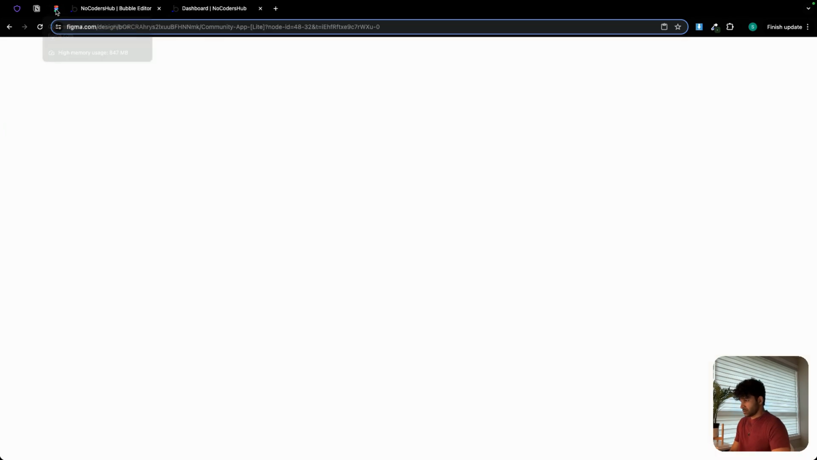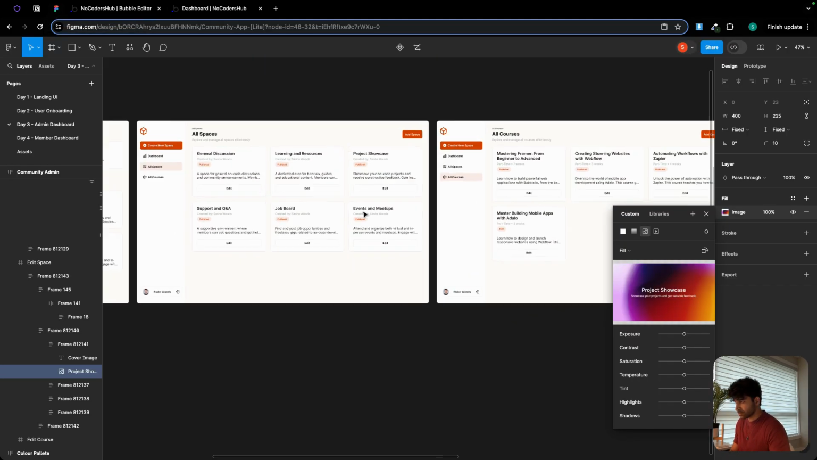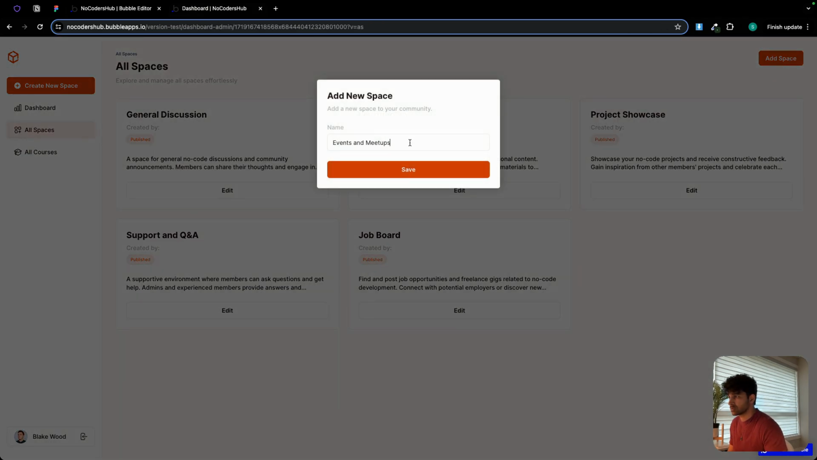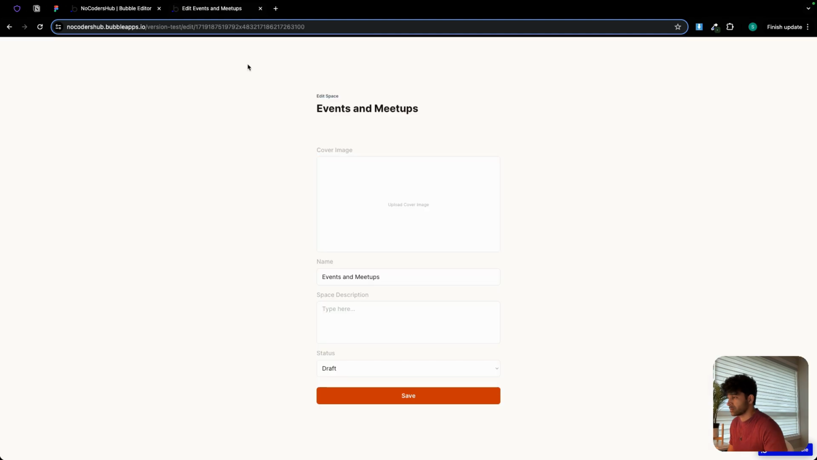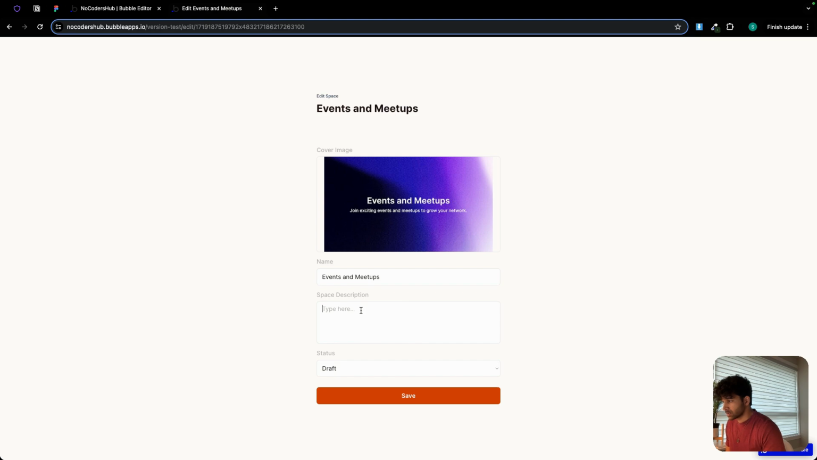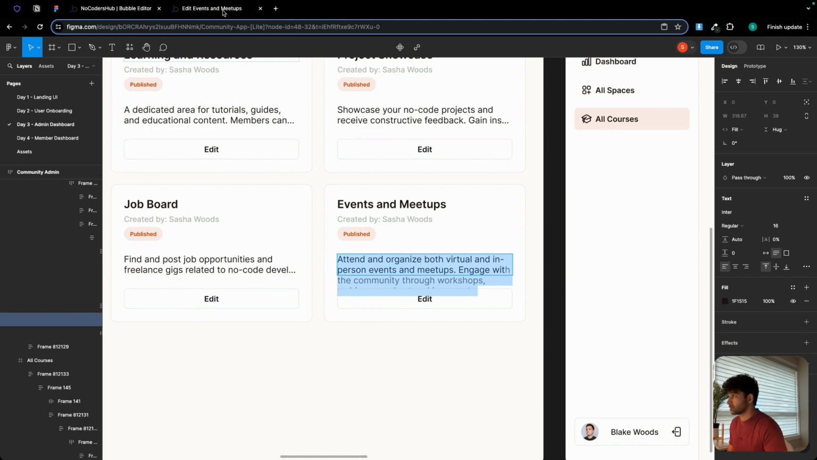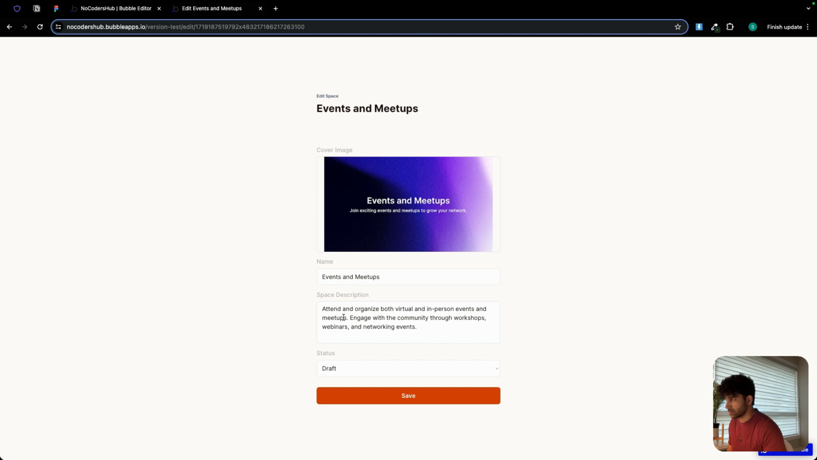So let's see which space are we missing. I think it's event and meetup. So I'm just gonna copy this, click on this, event and meetup, save, and we are navigated over here. I'm gonna upload image. So from the asset file, just use. I have given all the cover images for courses for all the events. Let's type out few things. There we go. And I'm gonna make this published. Save.